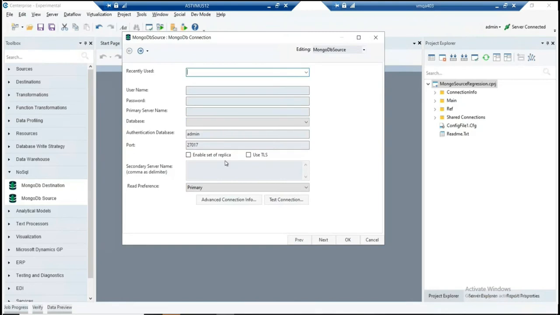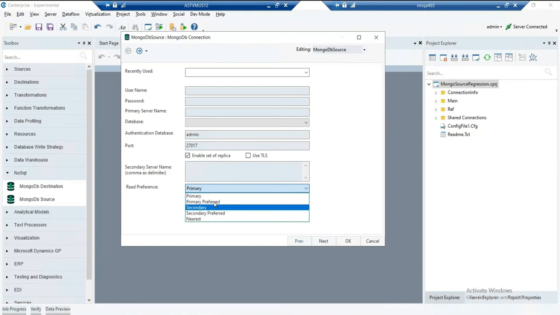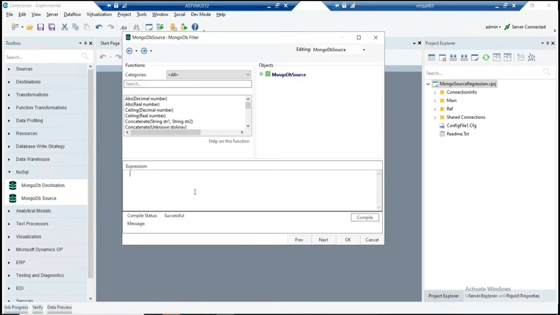Check Enable a set of replica option. This will prevent downtime and fetch your data from a secondary server when the primary server is not available. You can also choose your preferred server from the drop-down menu. Once connected, use MongoDB's own filters to manipulate data before extraction.